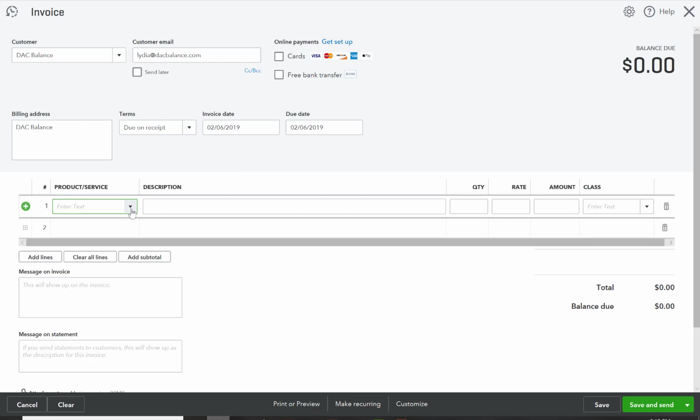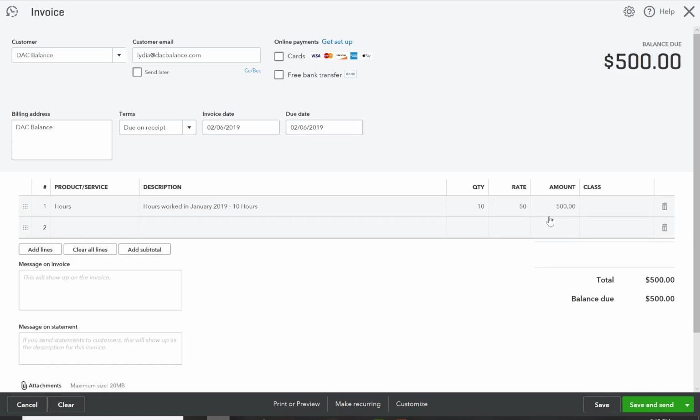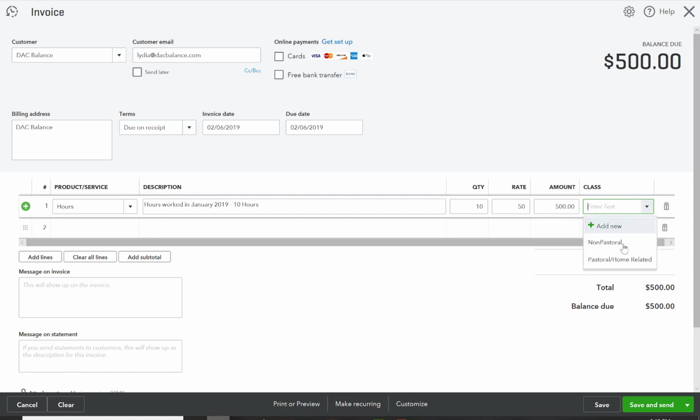And then under products and services, you want to absolutely know for sure what you've completed for this client, what you're billing them. So let's say this is hours worked in January 2019, and let's say 10 hours worked. So under quantity, you can put 10 for 10 hours, and if your rate is, let's say, $50 an hour, it'll automatically calculate the amount that is due to you. And then if you have a class set up, then you can click on that as well. And so you want to make sure that all this information is correct.